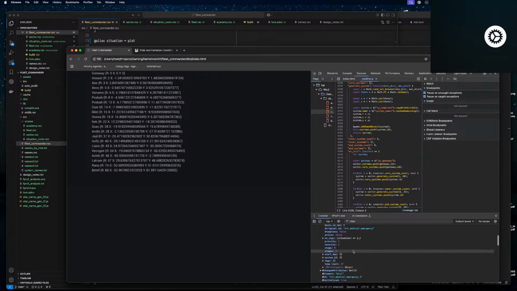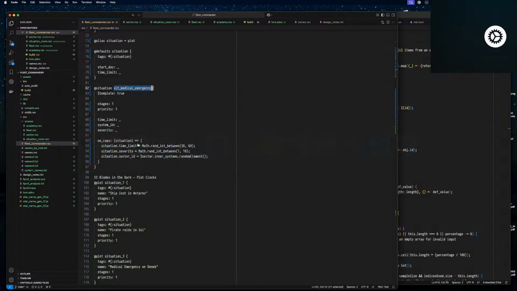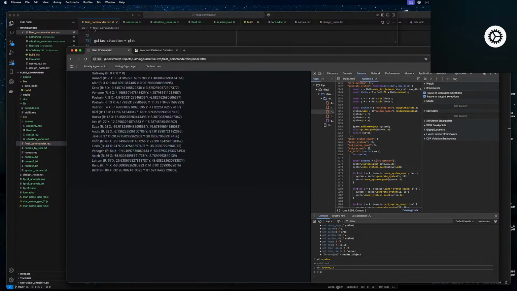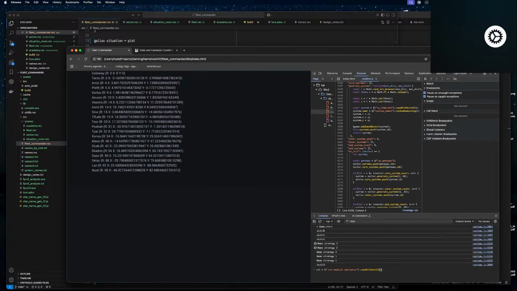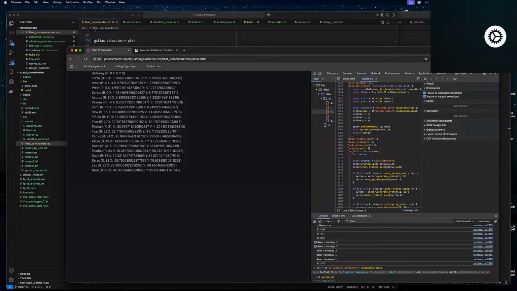System ID has not been set properly. Really? Oh, actually, that's maybe not true. Sit.system ID. Actually, that hasn't been set properly. What's going wrong here? It's not sector ID, it's system ID. Try that again. Okay.